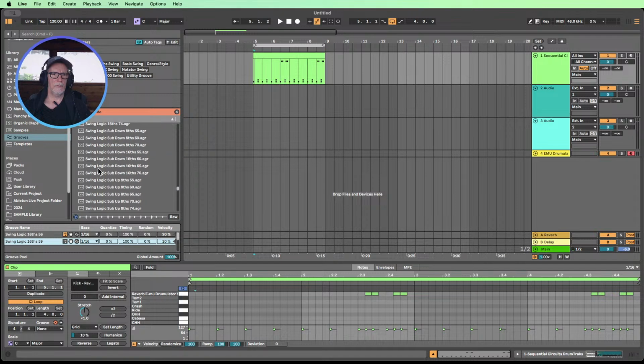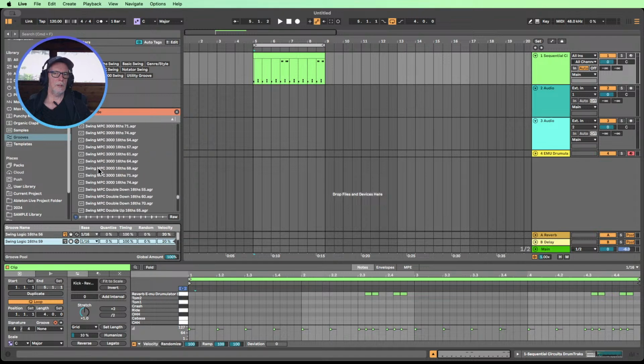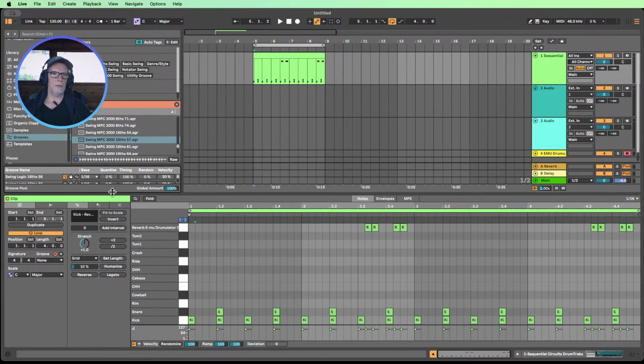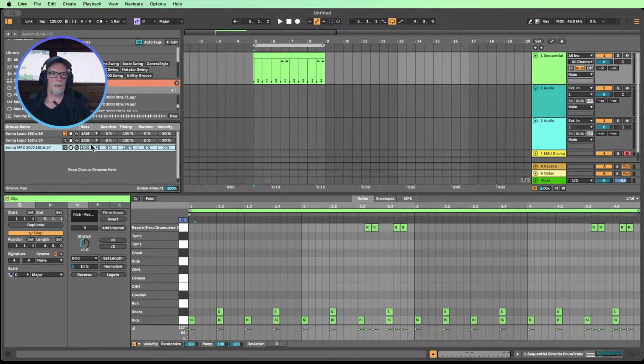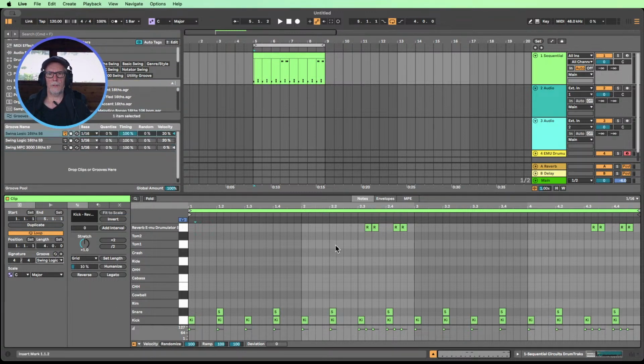And then we could also have an MPC or something as well here. 16ths again, maybe a 57. And you can see with those, the two Logic ones, they already have a bit of velocity in them. So if we do happen to use one of those as our swing over here, we're already implementing a bit of groove and a bit of velocity change. I quite like that.